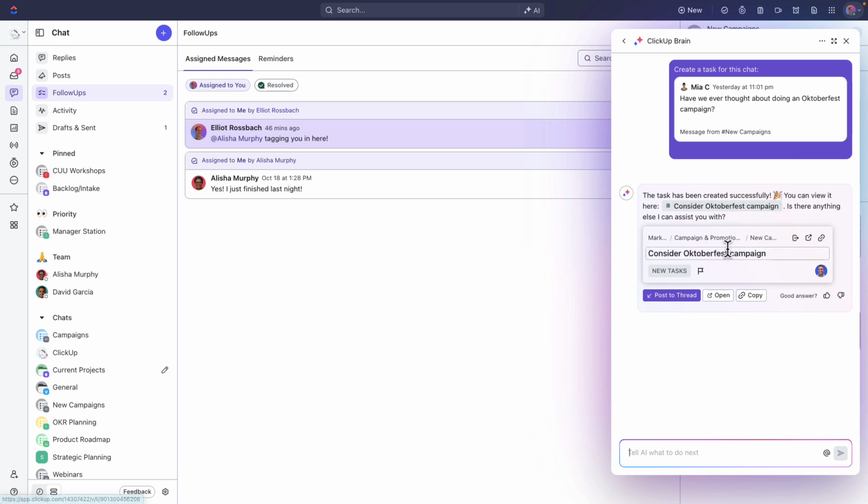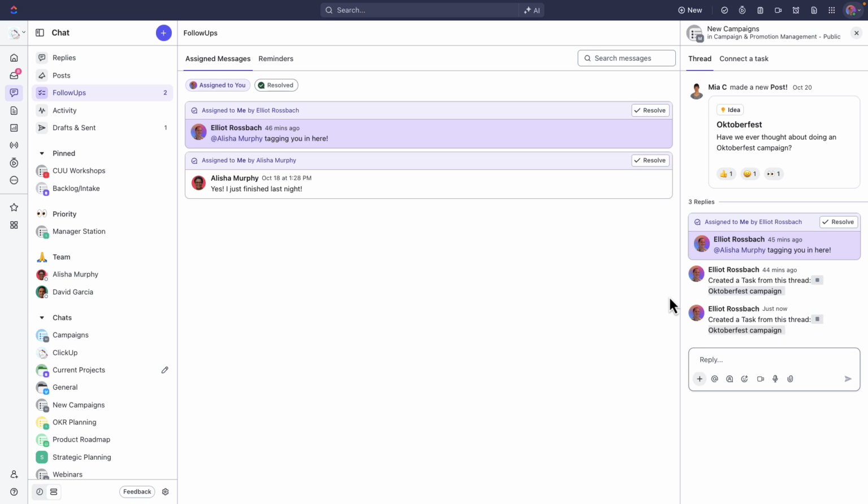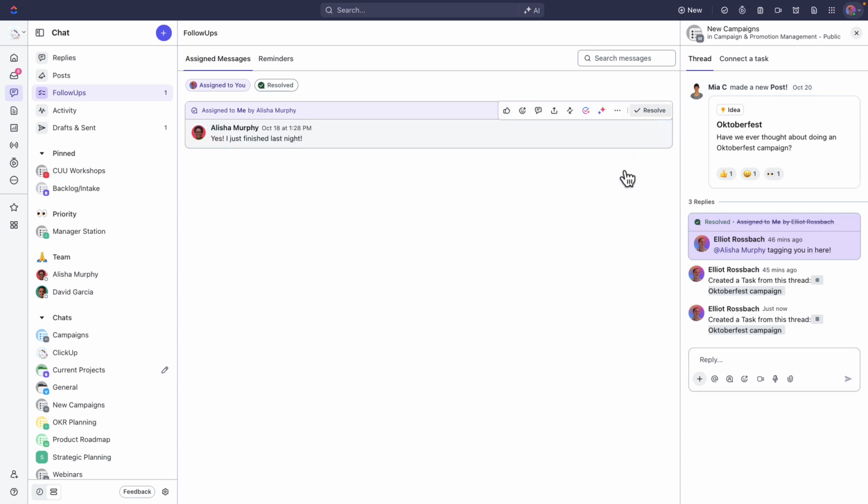So let's go ahead and actually make quick edits to it. We don't just want to consider this Oktoberfest campaign, we want to do it. So I'm going to go ahead and remove that word, and let's go ahead and repost this task back to the thread. So now everybody can see that not only was I able to action on the conversation, I was able to generate a task from that conversation, post that task back to the conversation for everybody to see. And now I can just go ahead and resolve this comment out because the work that I needed to do is done.